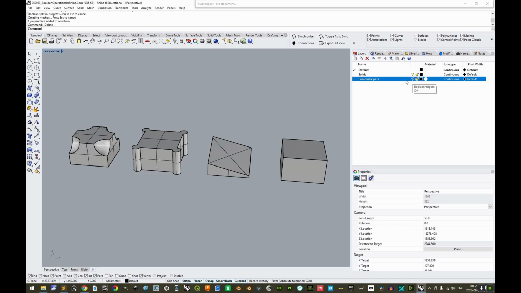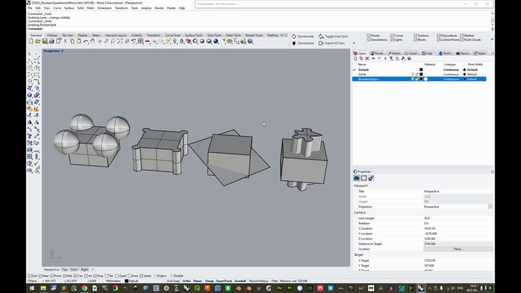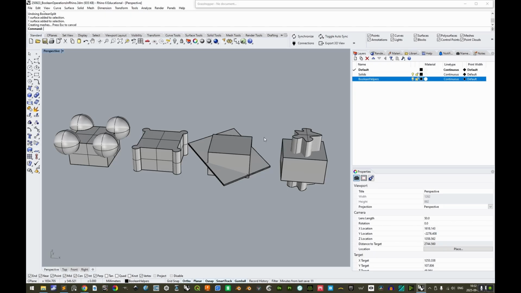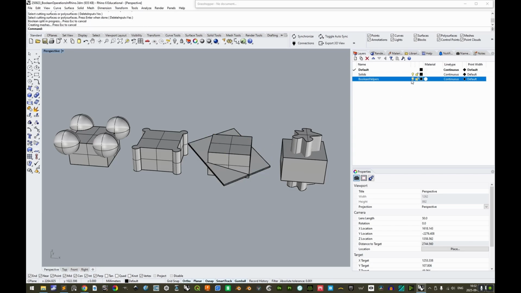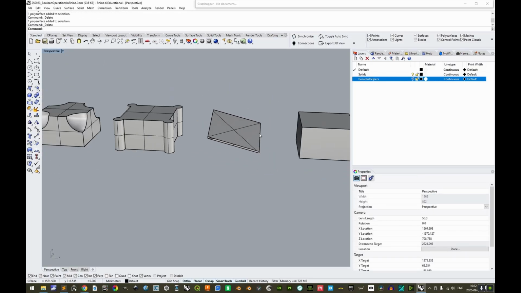One thing that one also can do, if we undo this and undo that and undo the Boolean split itself, is that if we make this into a solid by perhaps extruding this 8 millimeters, and then we can do the Boolean split command again and selecting our primary object and then the cutting surface, or in this case a cutting polysurface, then we can also, hiding the Boolean helpers layer here, we can find that we have made this thin slice of a split.